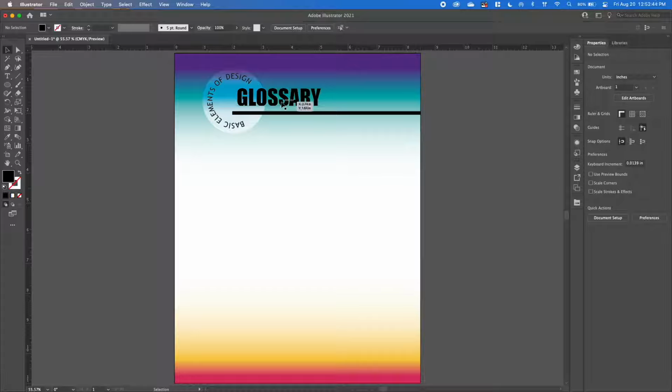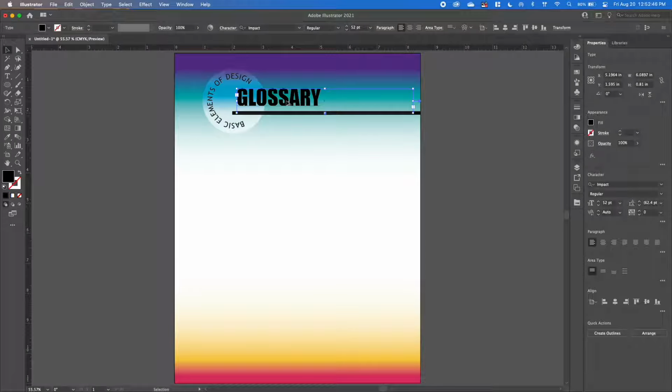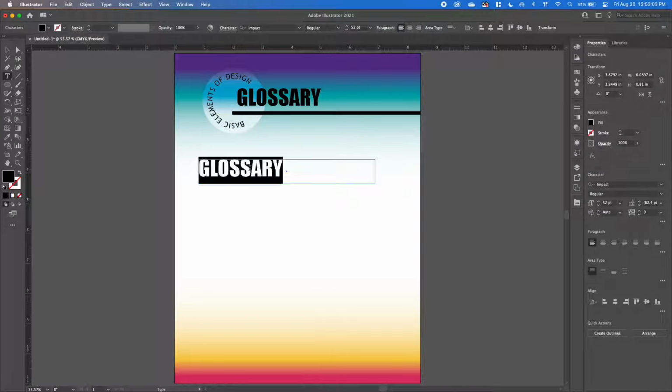So what I'm going to do is hold down the Alt key on my keyboard. I have the glossary selected first. I clicked on it to select it with the black arrow selection tool. I'm going to hold down the Alt key until my cursor turns into that duplicate icon, and then I can just click and drag it down. So now I have a copy of that glossary text. Double click inside here. We're going to go ahead and change this to color. Select all the text, and then we're going to make that size 100.